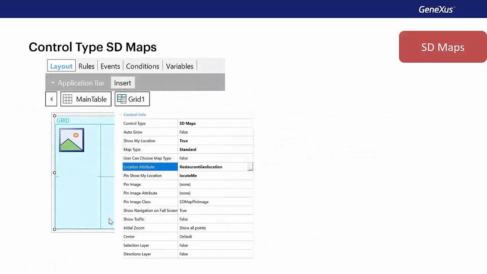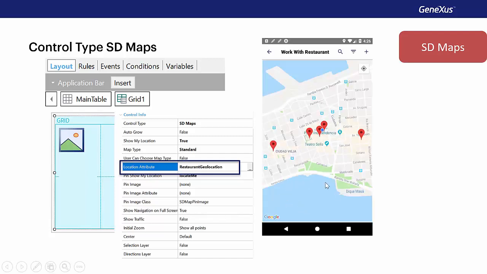We must enter the name of an attribute or variable of the grid, where we'll have the geolocation information. This can be geolocation or geopoint. In our case, we'll use the attribute restaurant geolocation. To display it, use the map app of the device. In the case of Android, Google Maps. At runtime, a map will be shown with all the points, in our case, the restaurants.